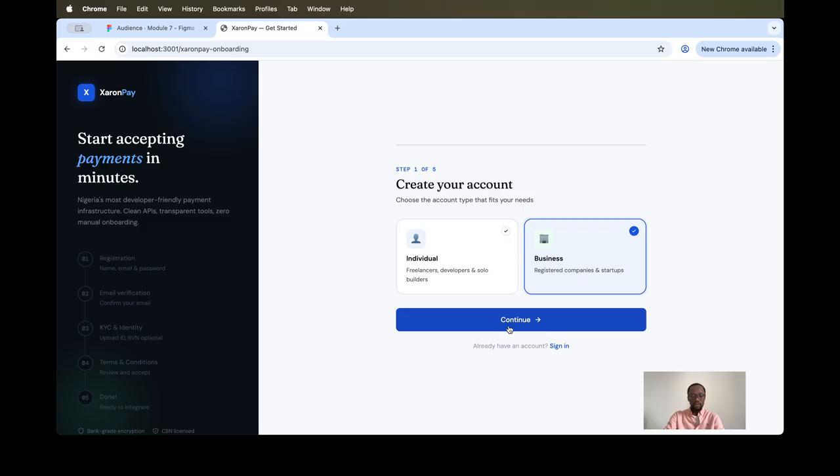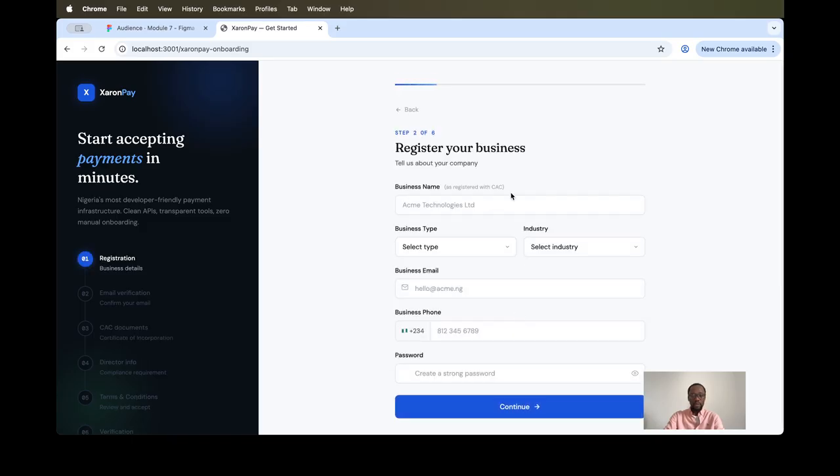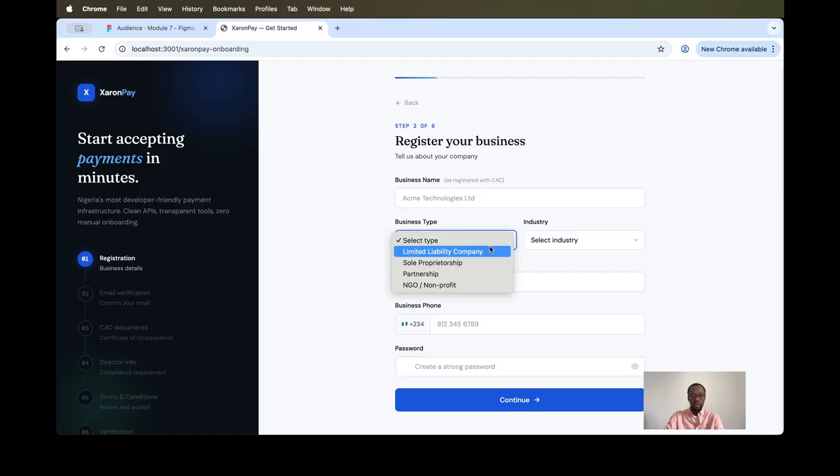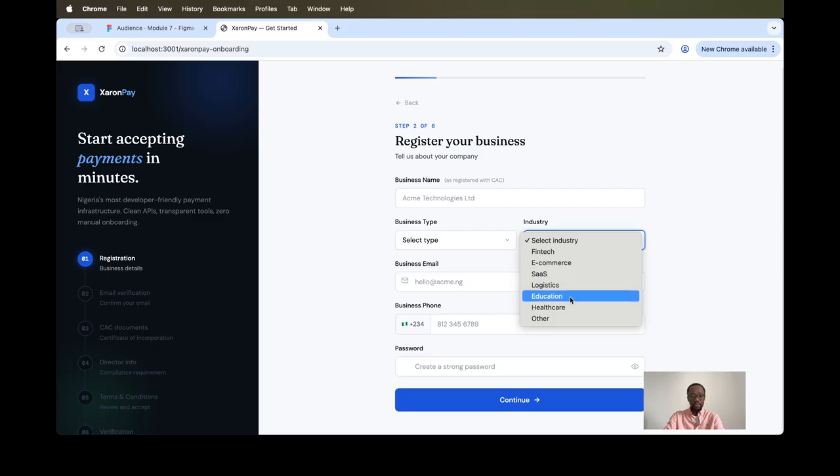So let's start the onboarding process for a business account. You start by inputting your business name and your business type. You also input the industry you operate in, whether you're fintech, SaaS, or an education platform, then your email address and phone number. You create your password.